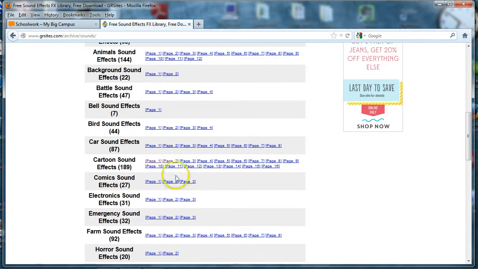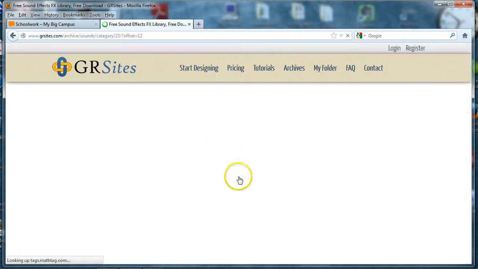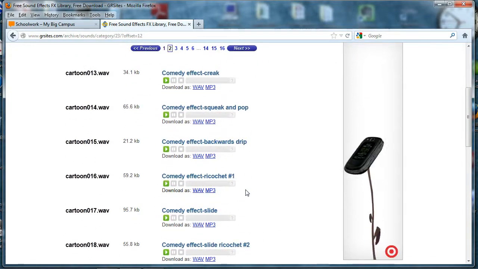You can collect whatever sound effects, within reason, that you want. Now, I'm going to ask you to get 5 of them, and this is all, again, on my website. There's a handout for this, and there's a link to this GR Sites website as well. So I'm going to go to this cartoon sound section, and I'm going to go to page 2. There are several pages, but here's how this site works.